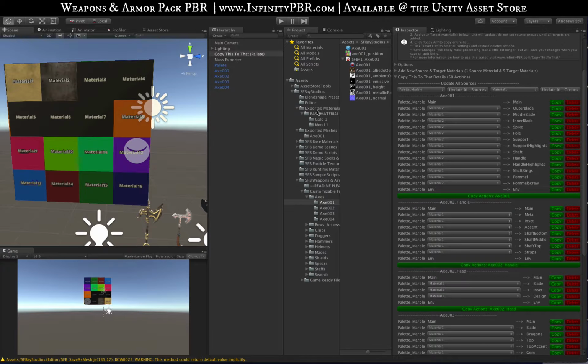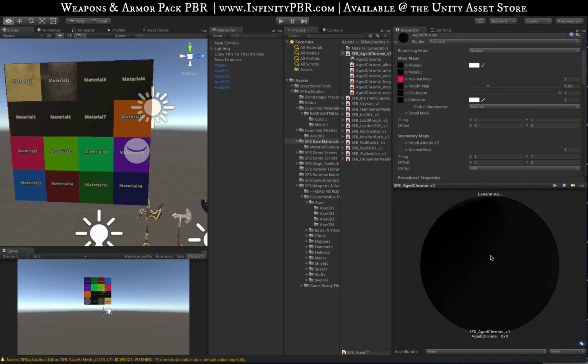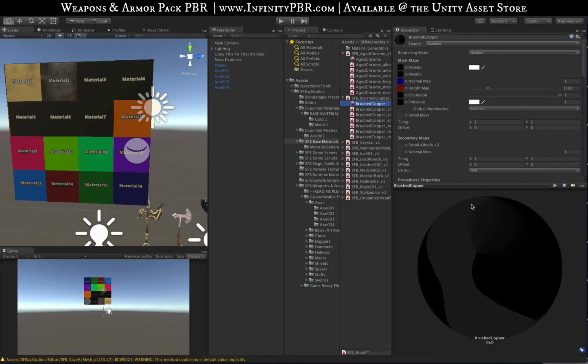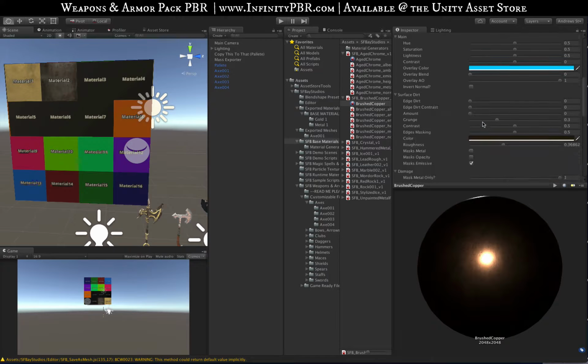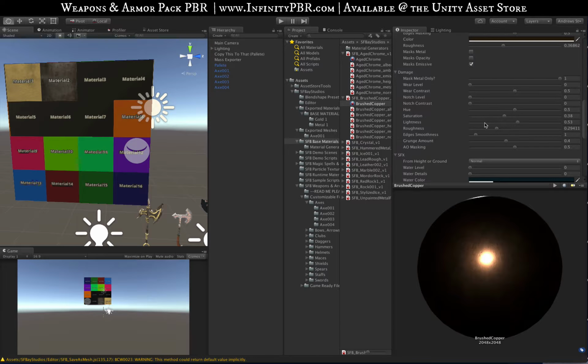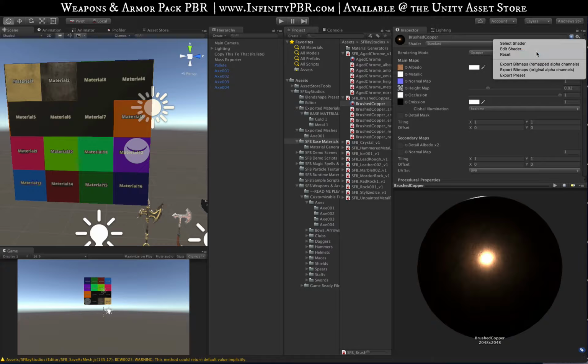So if you go to our base materials folder here, we've got all these different materials here. You can load them up and see what they look like right here. Let's look at the copper. There we go. It looks dark. I'm not sure why it looks dark. Let me make sure it's set properly. You can use that reset in the top right corner. I'll reset all to the default values.